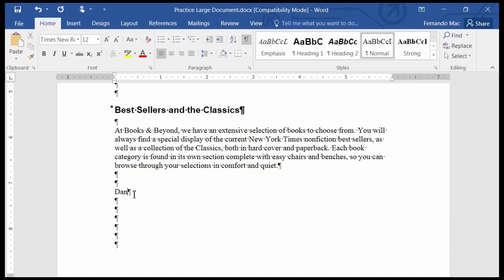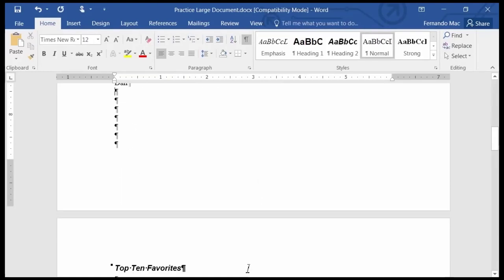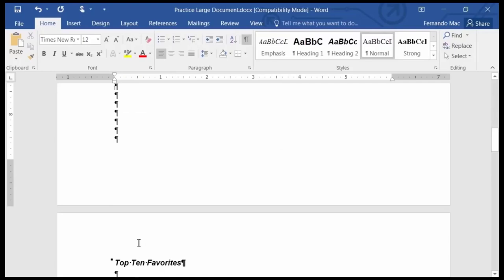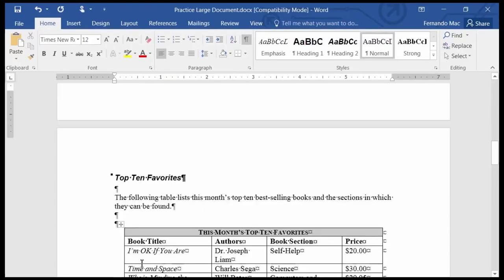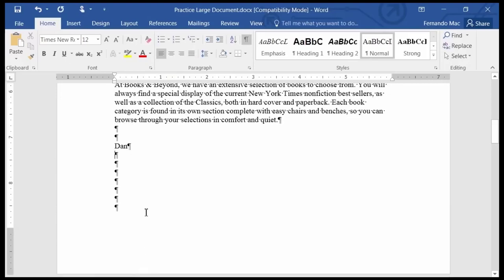And when I hit the Enter key, it then kicks this thing down a little bit more. And the more things I add up at the top, the more this thing pushes down. So that was not the best way to do that, by hitting a bunch of Enter keys. Let's talk about a better way.